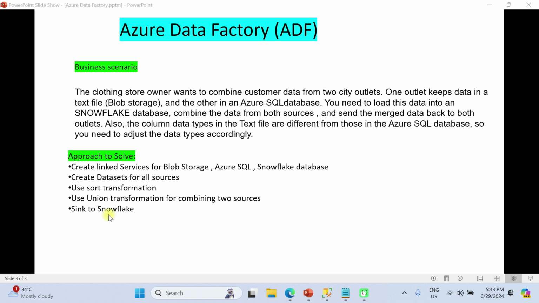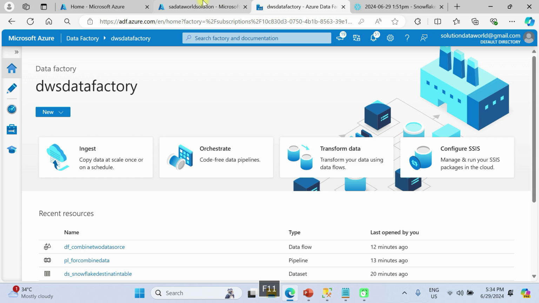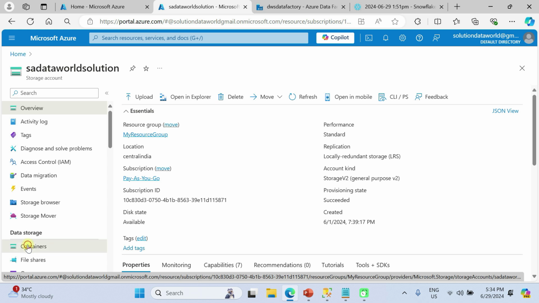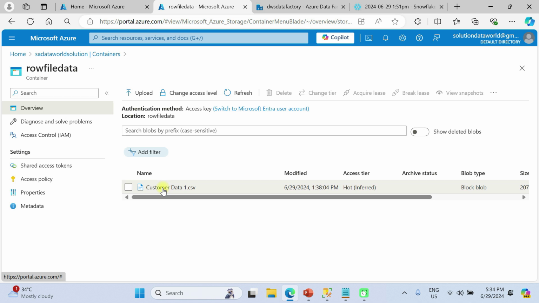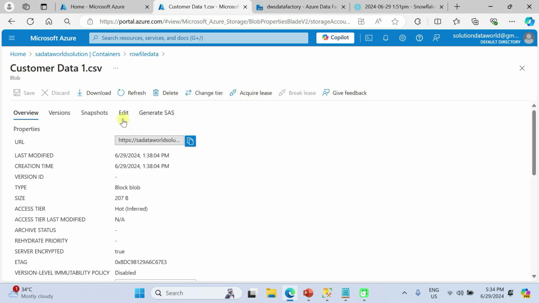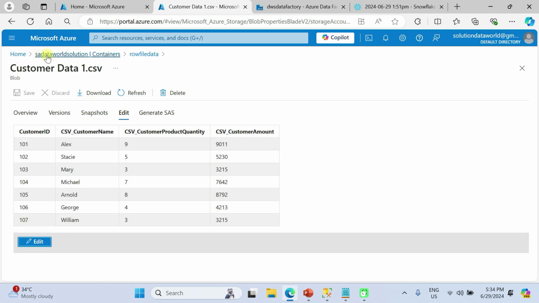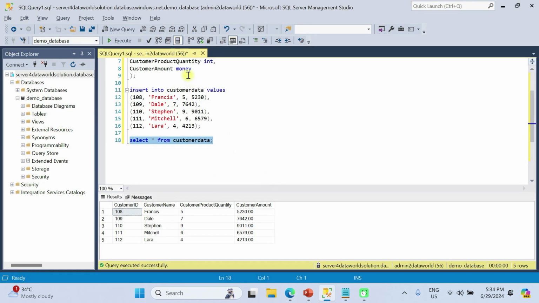So let's go to Azure Data Factory. This is the home page of Azure Data Factory. Let's see our datasets first. Minimize this and see here, this is the storage account. Go to the container, and this is the raw file, and you can see the first dataset. You can check this by editing, and you can preview this dataset. Here is the first dataset available in this Blob storage. Okay, and let's see the other sources.